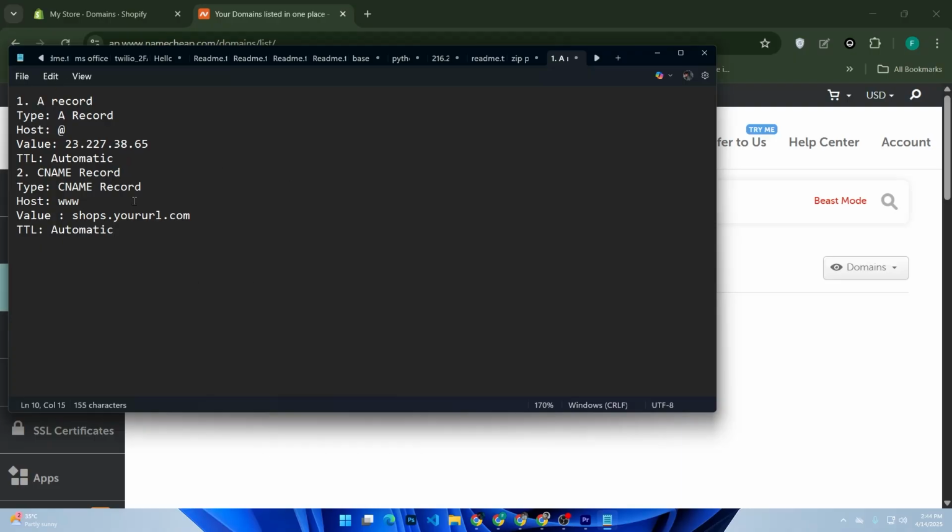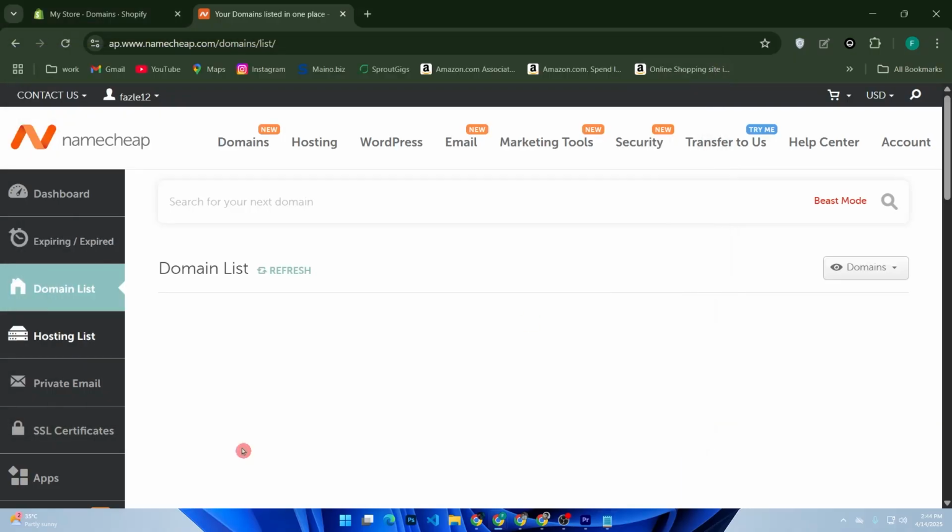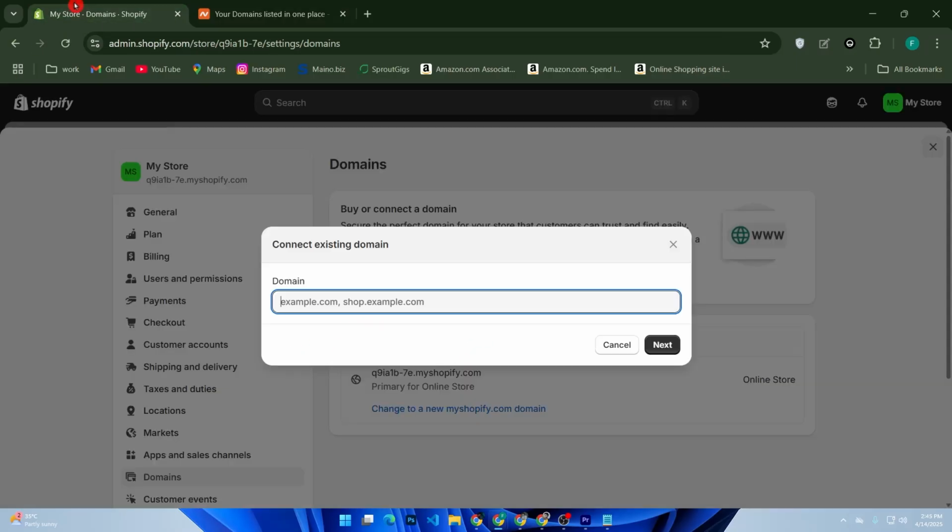After adding both records, click Save All Changes in the Namecheap domain list. Go back to the Shopify dashboard. Click Verify Connection next to your domain. It might take a few minutes or up to an hour for DNS changes to update. Be patient. Once it's connected, you will see a green connected badge. Now you can make this domain your primary domain by clicking Set as primary.